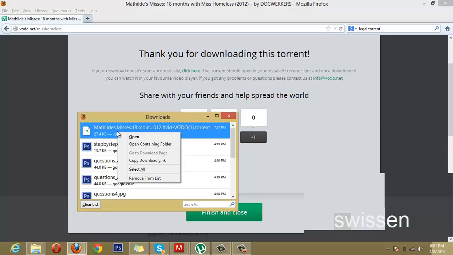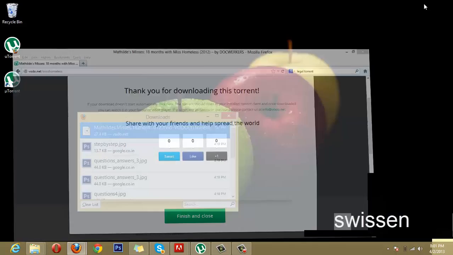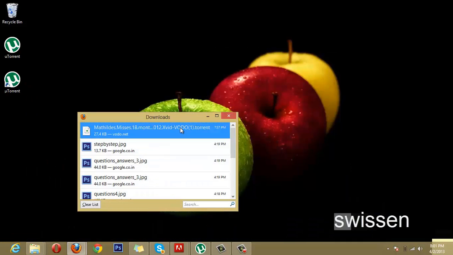And now I will right click on it and open the content folder. And here's the file. And I can just copy it and paste it in any drive where I think that file is safe. And after that, you can download the Torrent file when you have space.